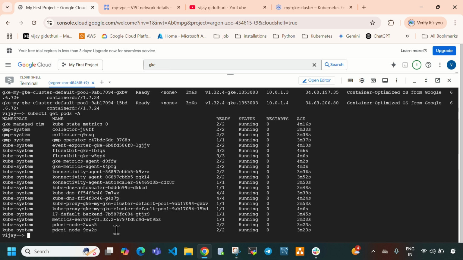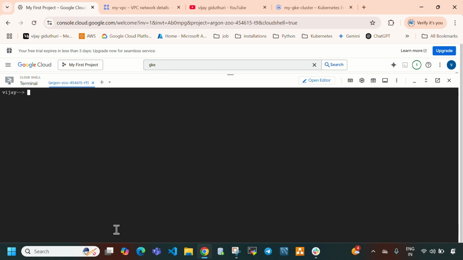So now let me clear the screen. Now let's run a sample nginx pod: kubectl run my-pod --image=nginx. Now kubectl get pods. So here you can see our pod is in running state.